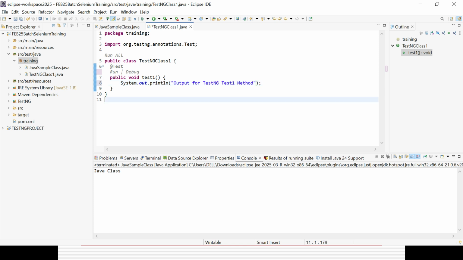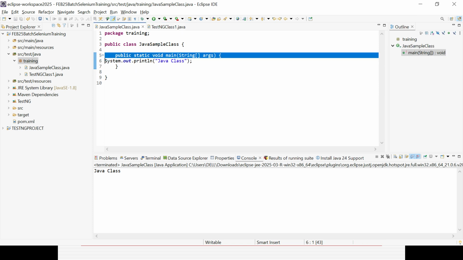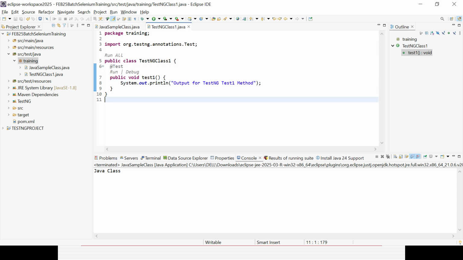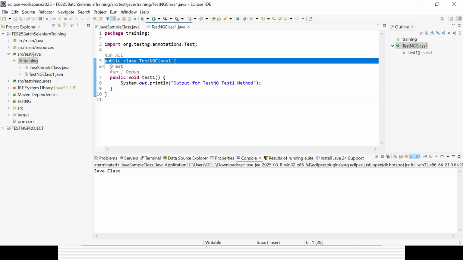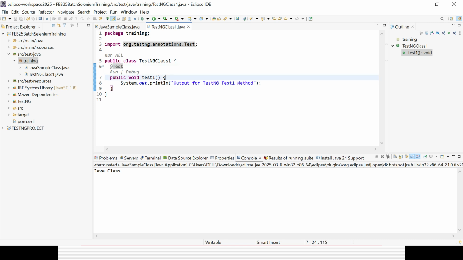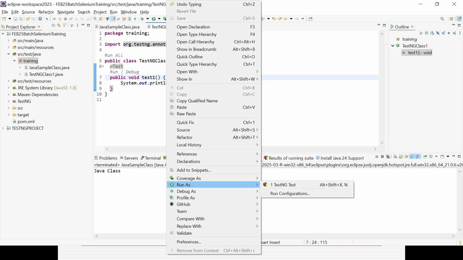Now you could see the differences. Whenever we created a Java class, you have the public static void main method, right? It is required. And whenever you try to run it, the option is Java Application. Now we have created a TestNG class where there is no use of the public static void main method. Only the @Test annotation will be considered as a test case. Now if you try to execute it, you'll see the option coming as TestNG Test, not Java Application. That is the difference.